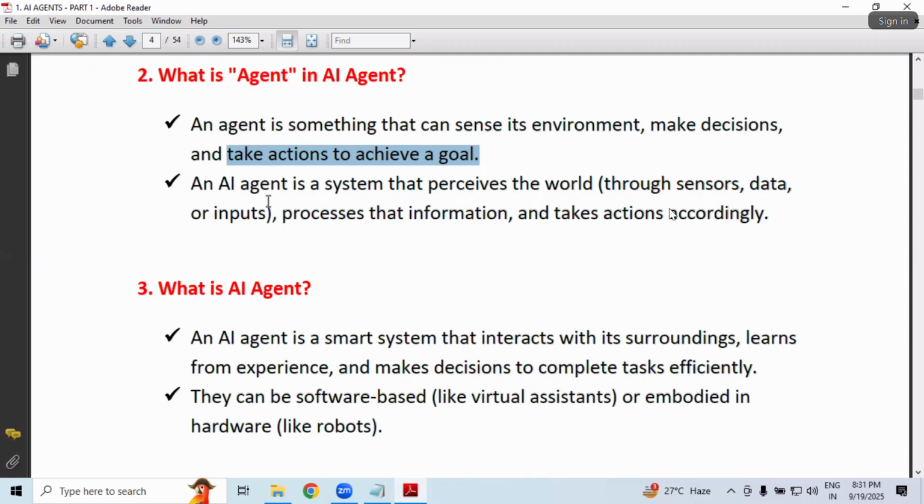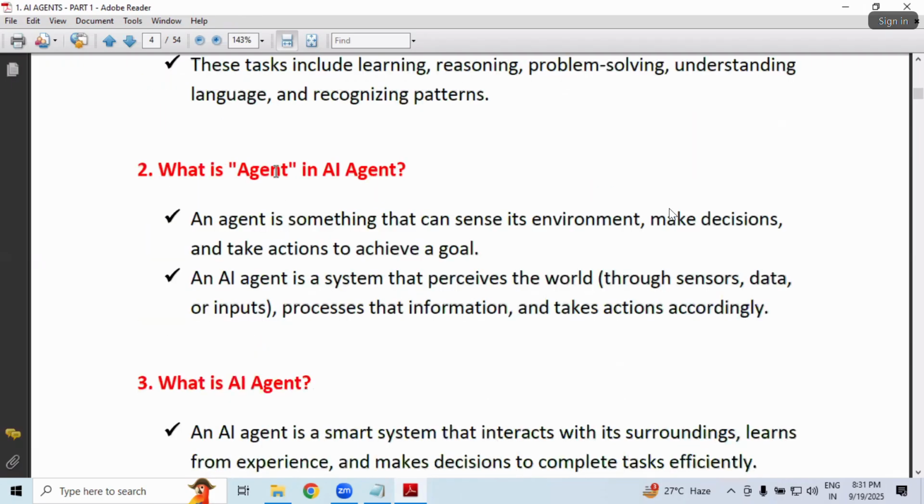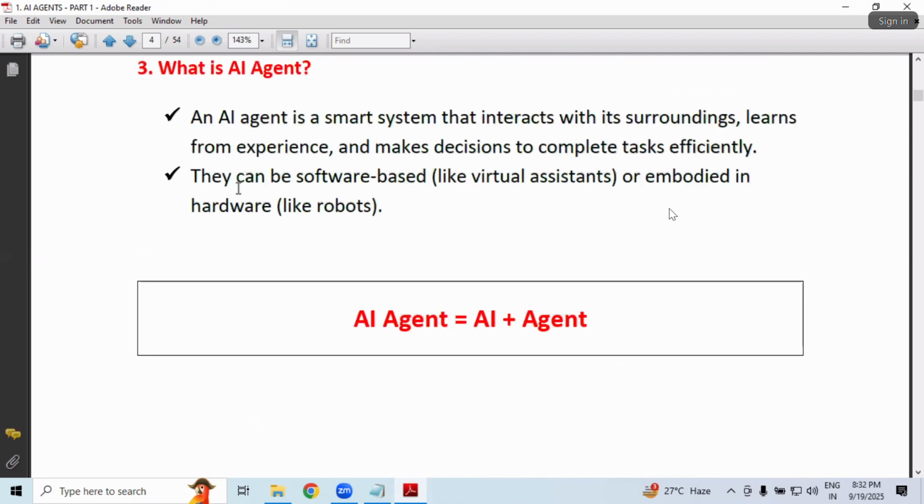An AI agent is a system that perceives the world, which is seriously important. In the world, whatever is happening, it can capture actually. How? Through sensors and data or input, and it processes that information and takes action accordingly. Conclusion of the story, AI agent is a program. It understands the environment actually, and it will take the decision and perform action, right? I hope you understand what is AI. The next one, what is agent actually? Now let me tell you what is AI agent.